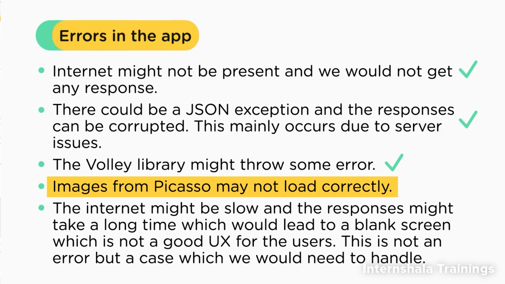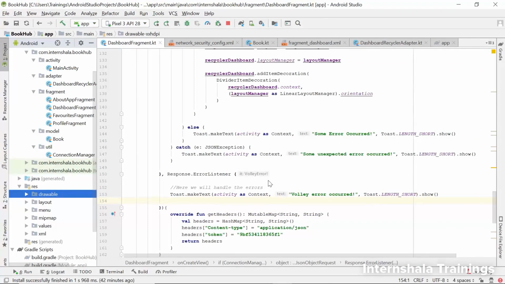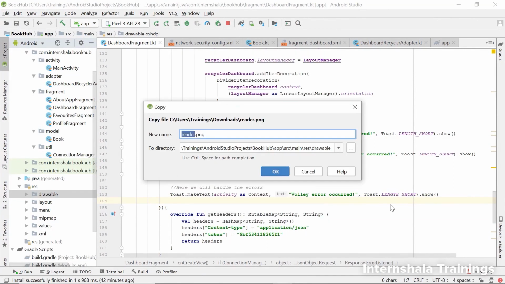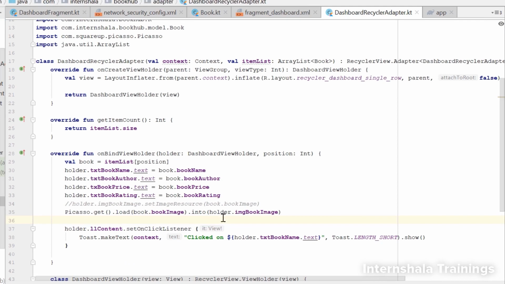Now here, if the image is not properly extracted from the link, we need to display some default image to the user. Let's do that. We will use this image as our default image. The link for this image has been given in the helper text below this video. You can use any other image of your choice. We will place the image inside the drawable directory. This being done, let's move to the adapter file.